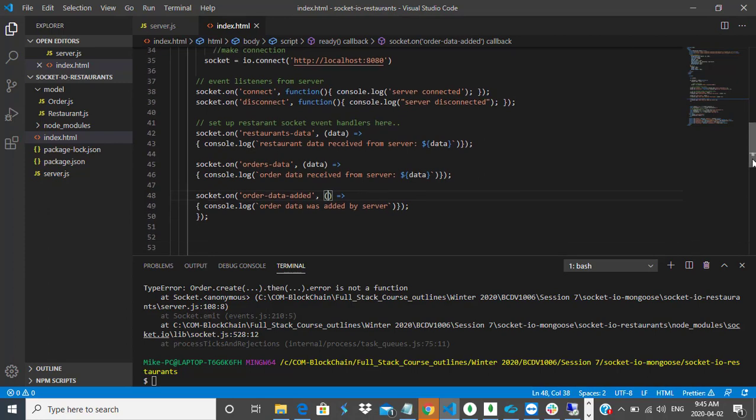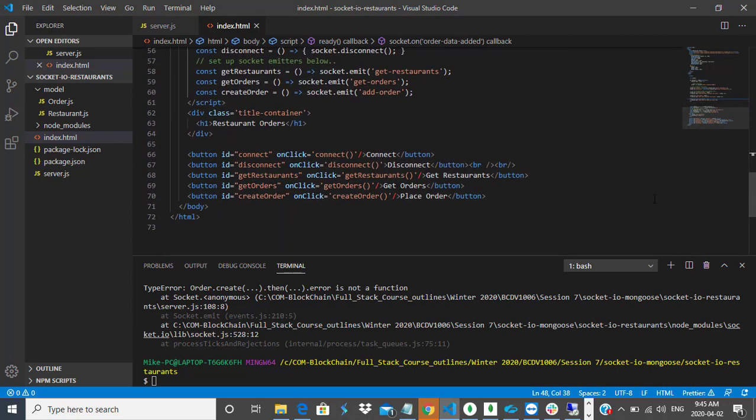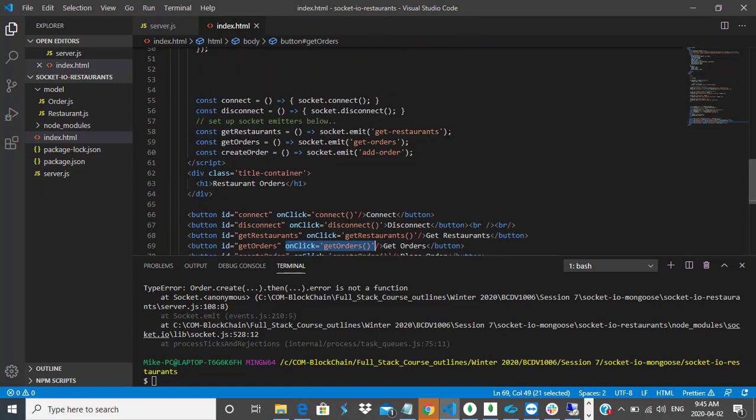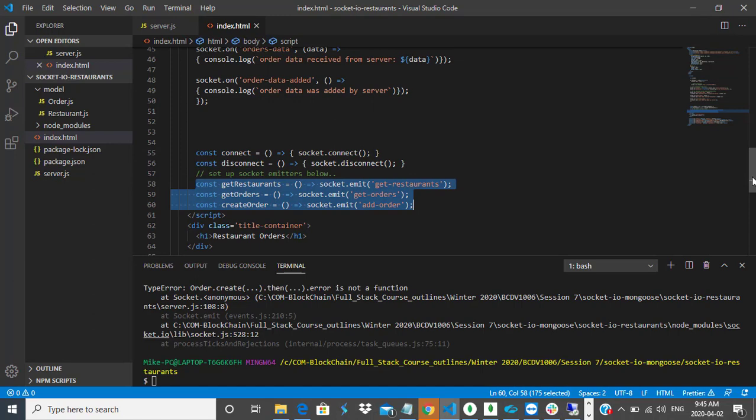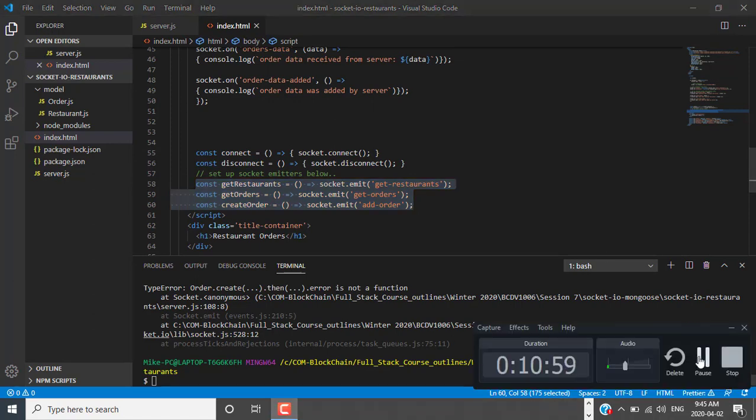So those are listeners, and then the buttons themselves are just simple JavaScript. When I click one of these, I expect to call a function, and the tiny functions are here, and all they do is emit across the channel and the socket the named events. These should match up to server names: get restaurant, get orders, and add order, and that's pretty much the UI. Then if I go look at the server now, let's just take a look at the server code.